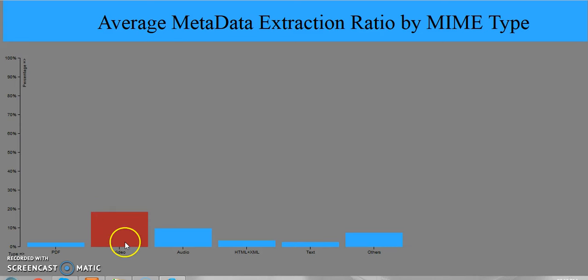This is because of specialized metadata content extraction tools available for extracting metadata out of the video MIME type, such as the EXIF tool, as compared to the generalized content extraction methods for text-based MIME types such as PDF, text, and HTML, which use the tag ratio technique.